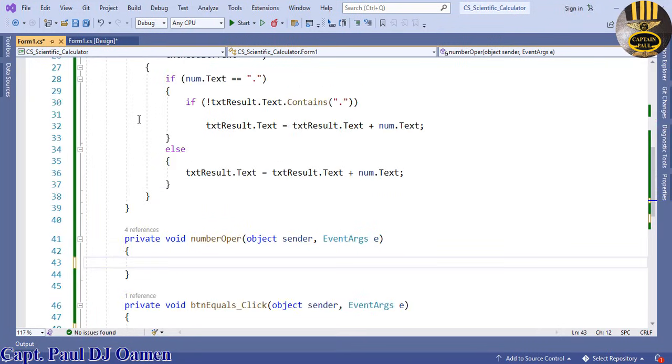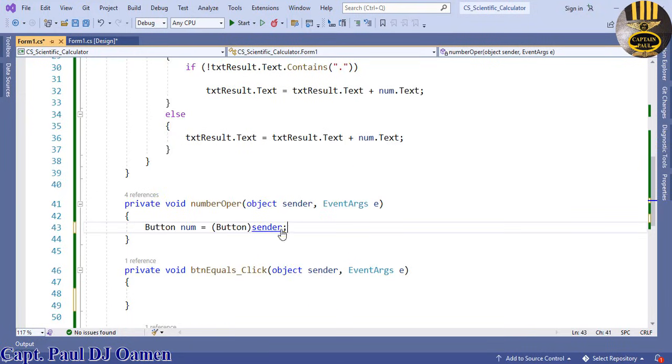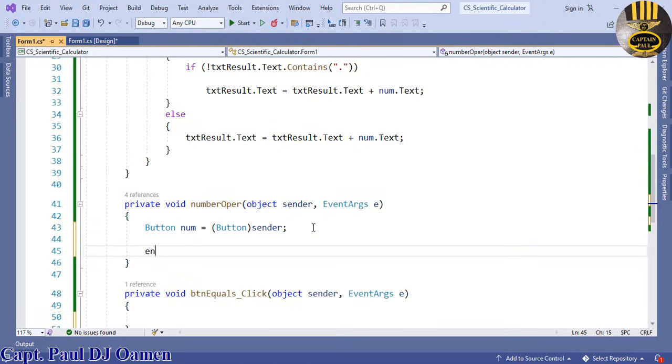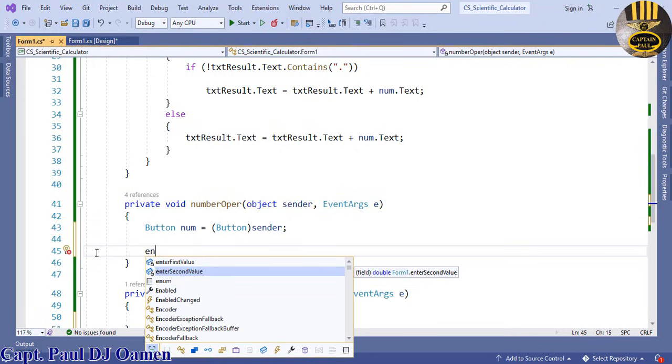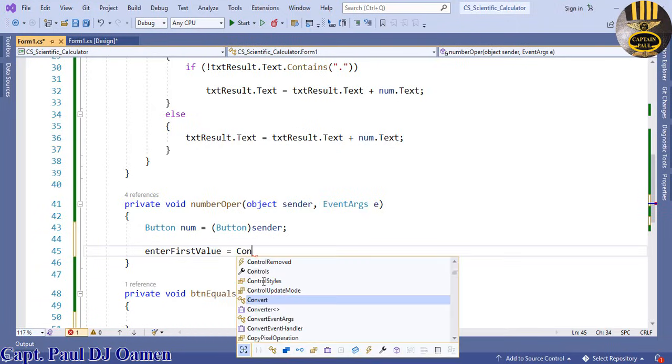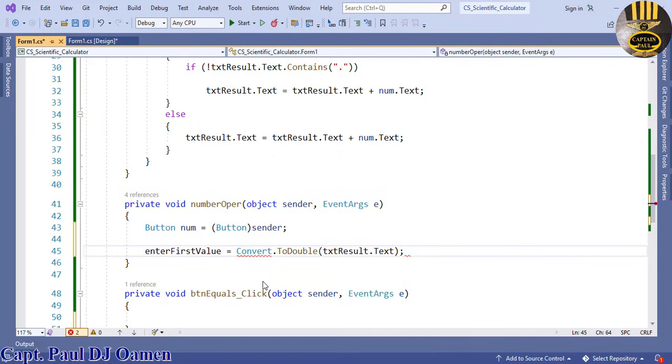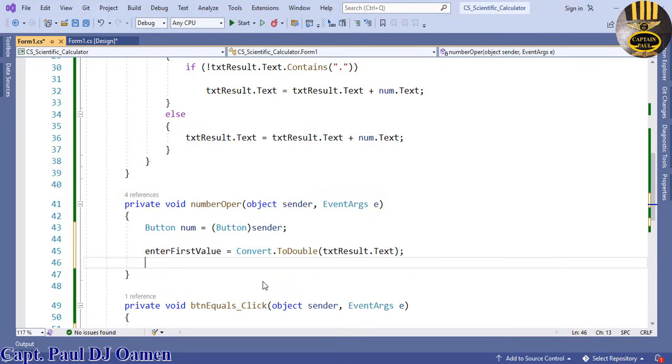Okay, with the number operator, first of all I'm going to create an object in there, so I can just copy this very one as well. Let's come in here and paste it right there. Now underneath here I'm going to say enter first value, the very first value, whatever you enter, let's convert that to double, and just accept that, press enter.